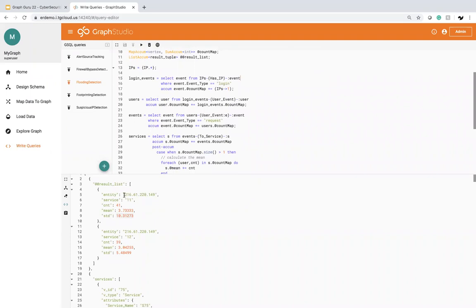Okay, and here, these are the IP addresses that send an extremely high number of requests to those services. And this is a service ID. And this is the average number. And this is the standard deviation.